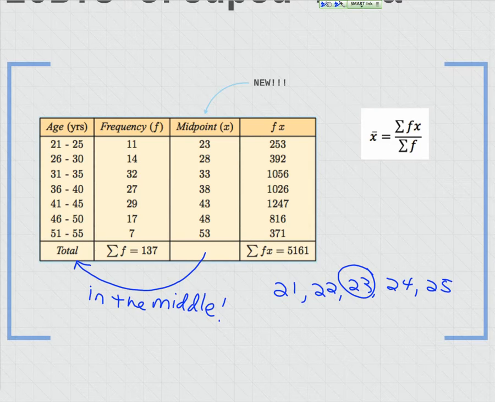Once you find the midpoint, it's the midpoint that becomes your x. So when we find our f times x, our product column, it's the midpoint times the frequency, because we can't multiply all of these numbers. We don't know which is which exactly. So the midpoint times the frequency makes up our product column. And then you can still go about finding your modal class, and you can still find your average by the total of values all added up divided by the total amount of values.